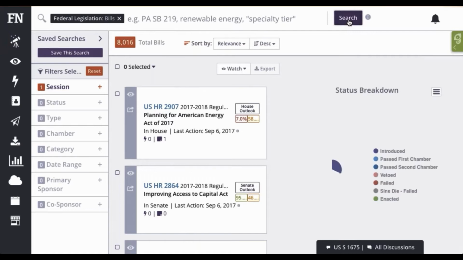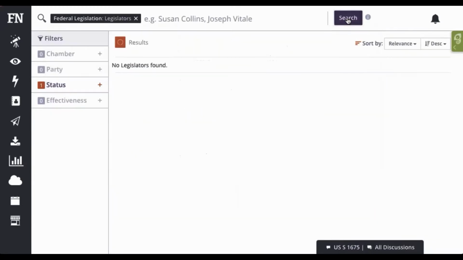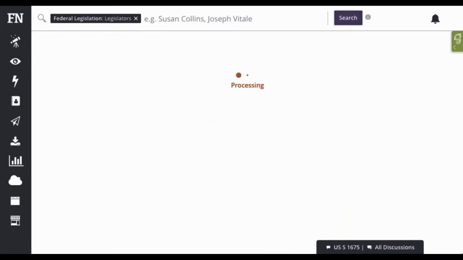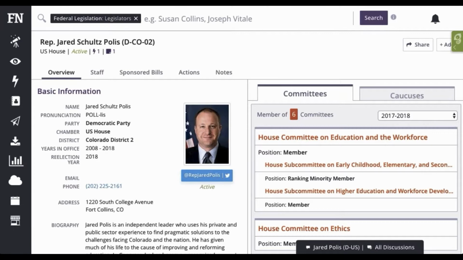So I'm going to do that with bills, and you'll see a list of 8,000 bills at the federal level in this session. When searching for legislators, I'm going to do the same thing. You can see how effective they are at passing legislation according to the FiscalNote analytics that you'll see on each legislator card. Click or search for any legislator in particular to learn about them, and then you'll get some basic information about those legislators. I'm going to pick a particularly effective legislator.